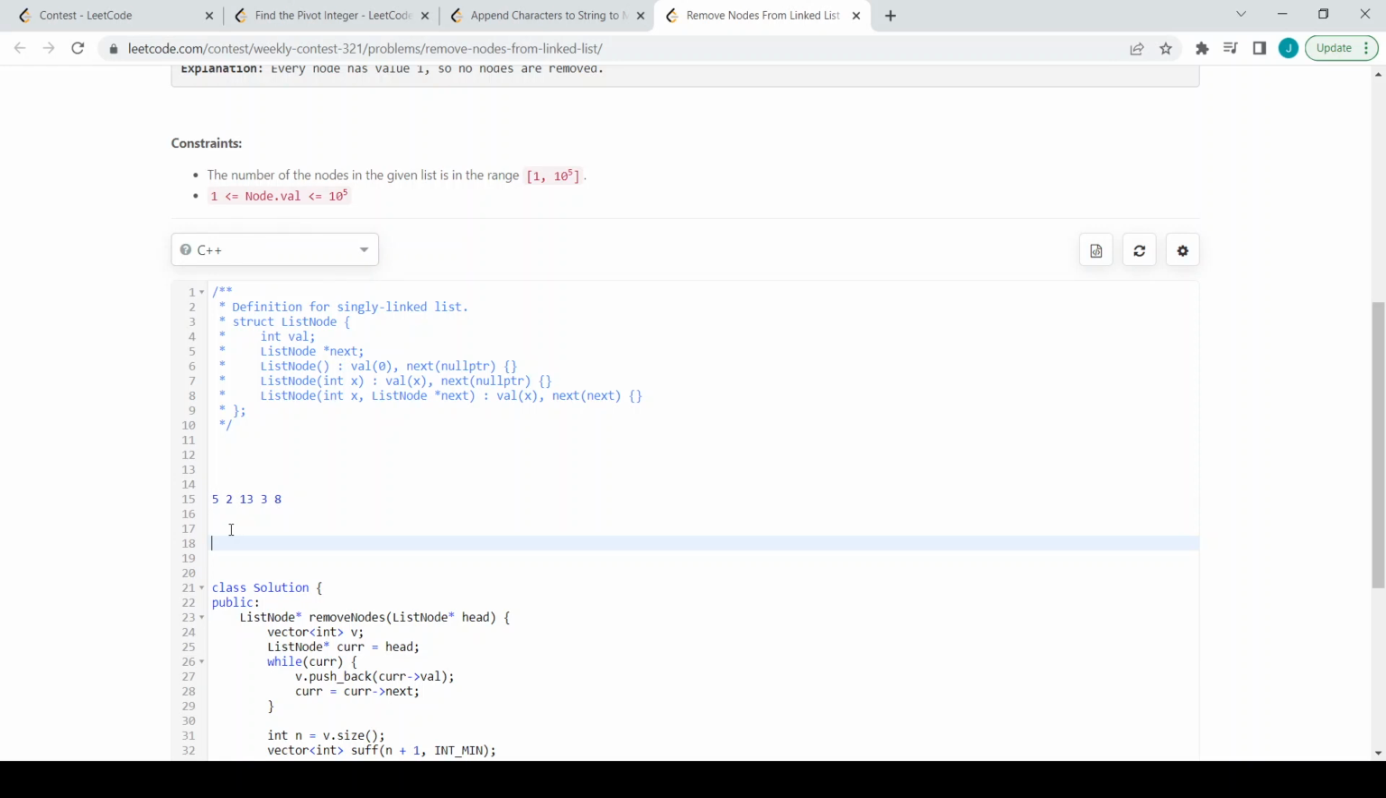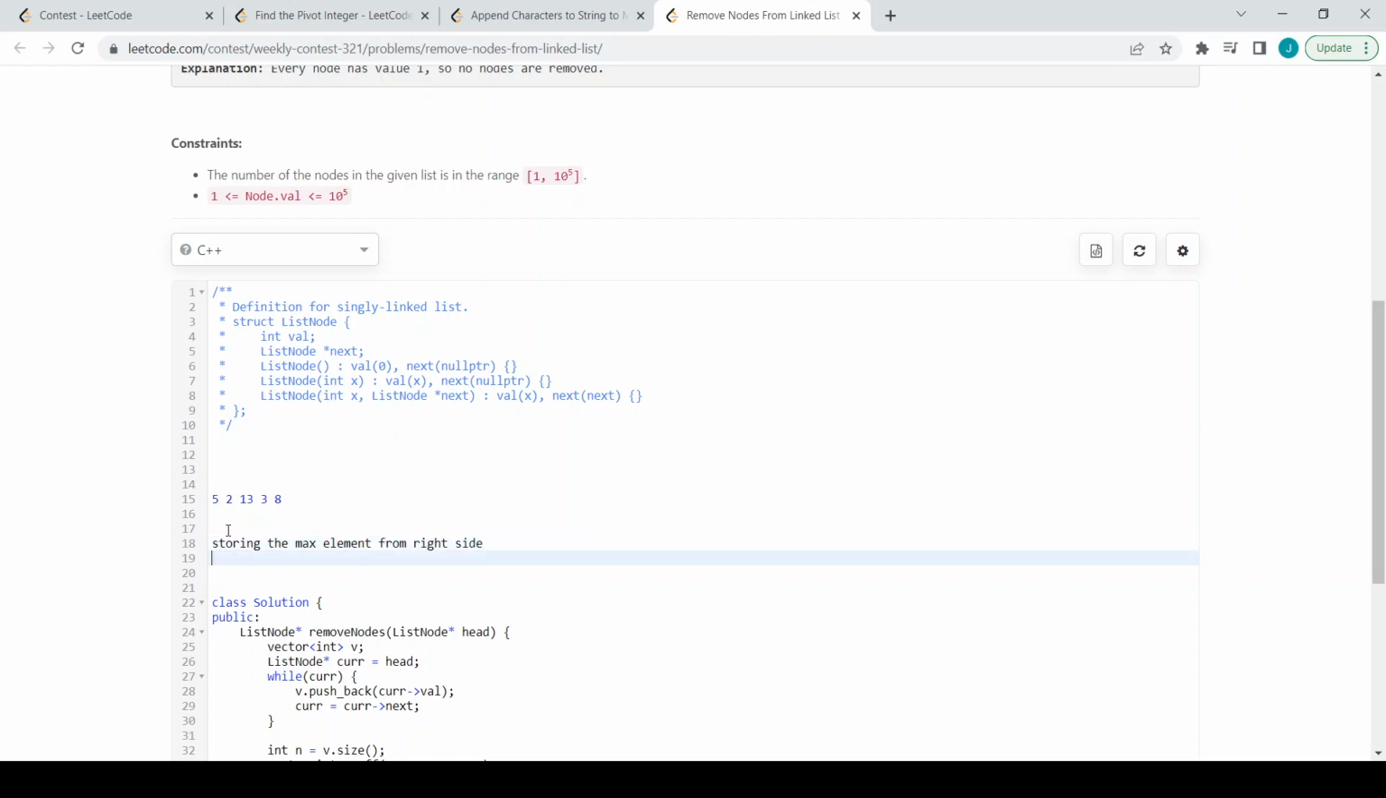Once we have stored them in a vector, we can just calculate the suffix array, in the sense storing the maximum element from the right side. So if I store the maximum element from the right side, which is nothing but 8, then there is an 8, then there is a 13, then there is a 13 again, then there is a 13 again. So this is the suffix array that I can form, right?